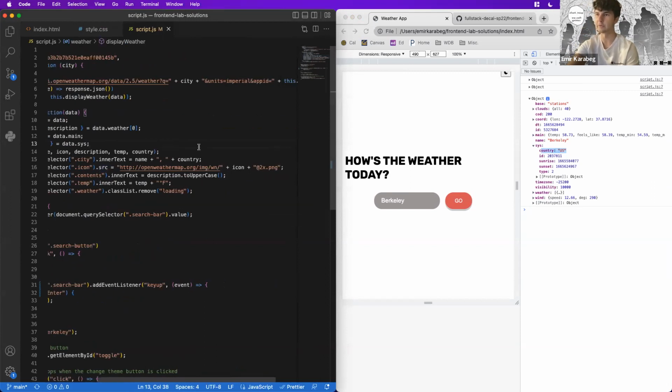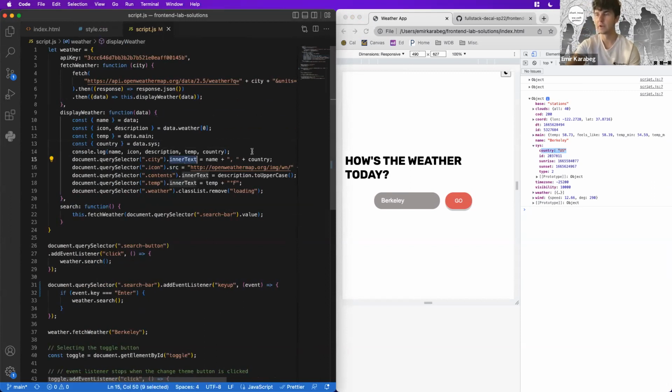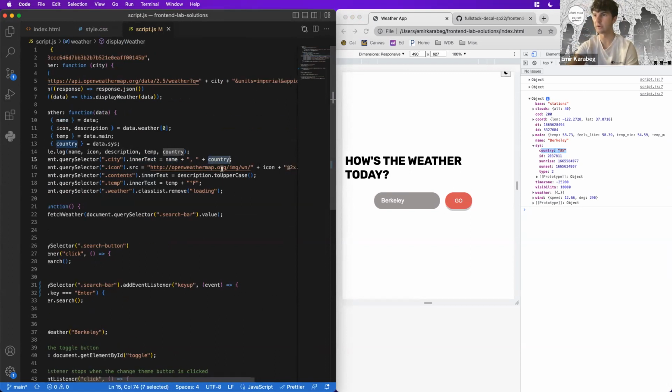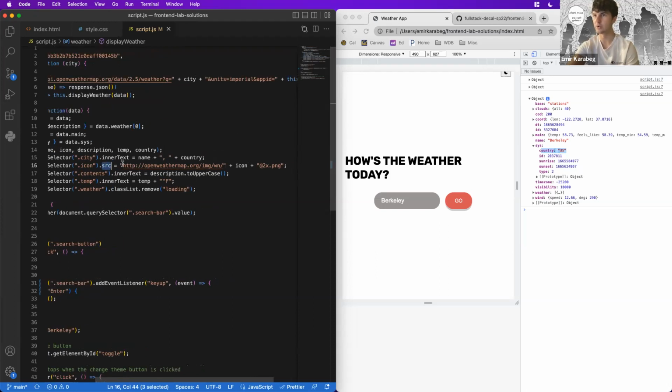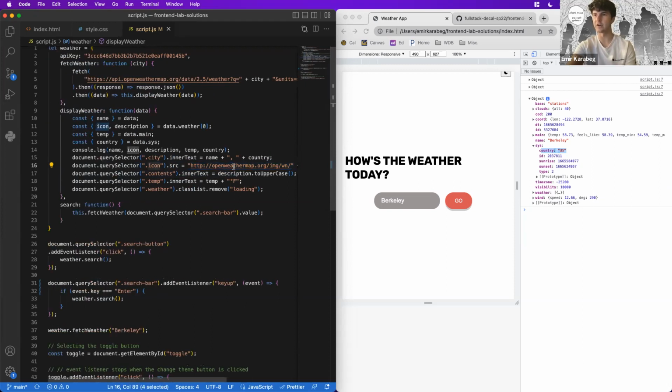But more or less, they're pretty similar, especially inner text is a really big one. So we're going to set the inner text equal to the name, which is what we just got over here, and the country. We're going to have a comma in between them. The second thing we're going to do is set the icon source equal to some weather information, some basic URL for these icons, plus the icon description that we basically found inside of the weather information.